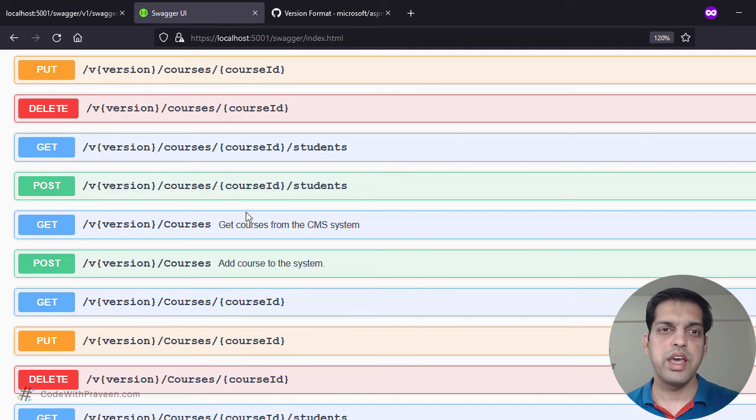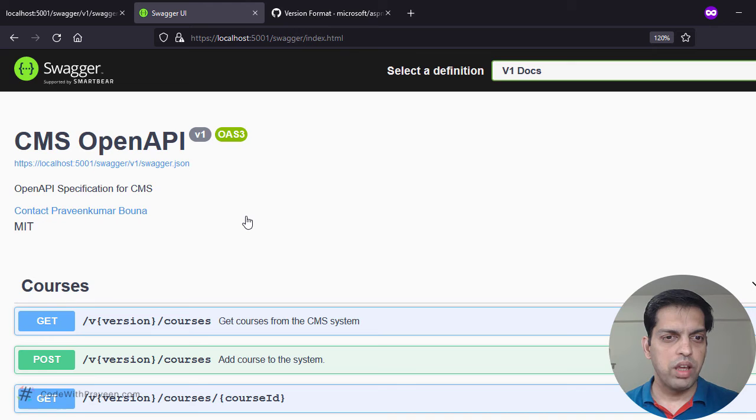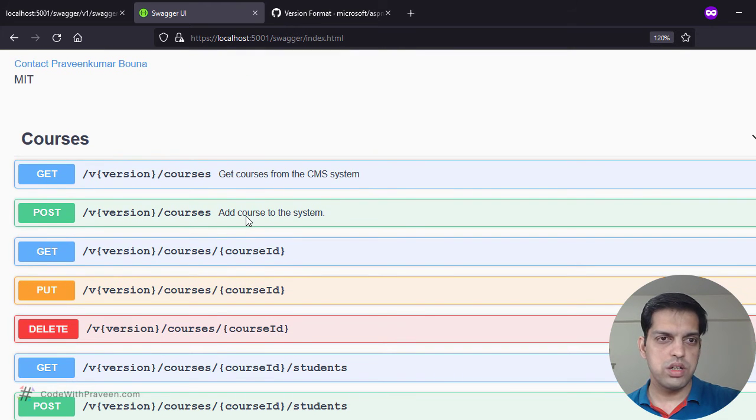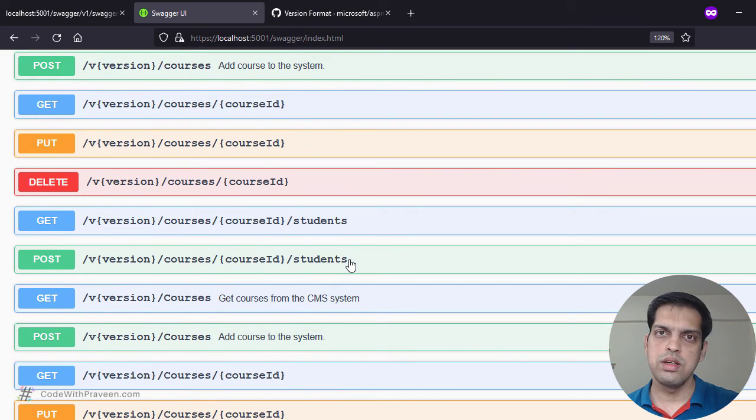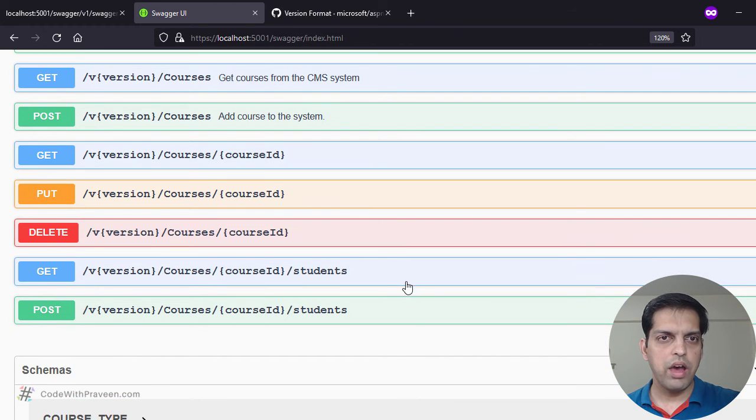Let's see what happens in the case of Swagger UI. Here you can notice that for the courses resource, we have get post for the courses, individual course ID, as well as for the students. And just the way we have seen in the case of JSON document, we have all those set of endpoints duplicated. Hence, both this OpenAPI documentation as well as the relevant Swagger UI documentation has got those set of endpoints correctly, but they are missing the versioning information.